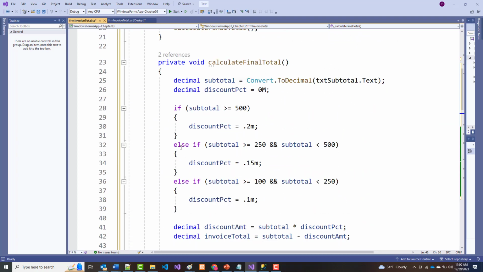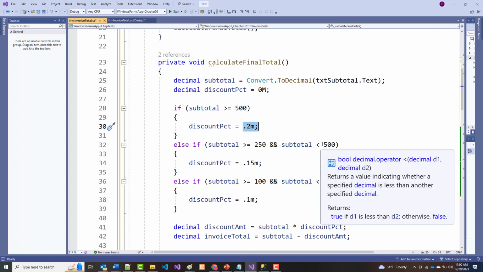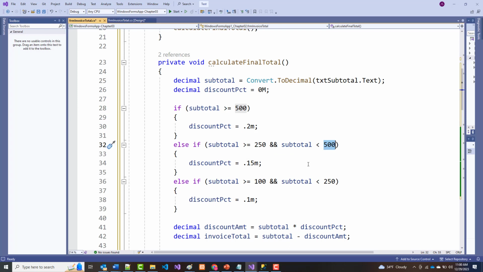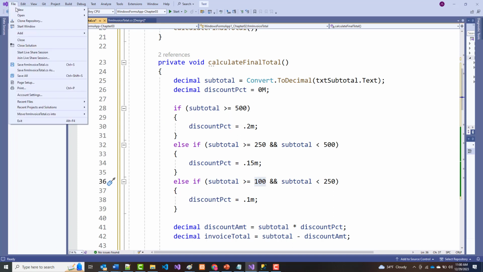So let's try this. If we put in $500, we should get a 20% discount. If we put in $499.99, we should get a 15% discount. If we put in $249.99, we should get a 10% discount. And if we put in $99.99, we should get no discount. Let's see if indeed that works.